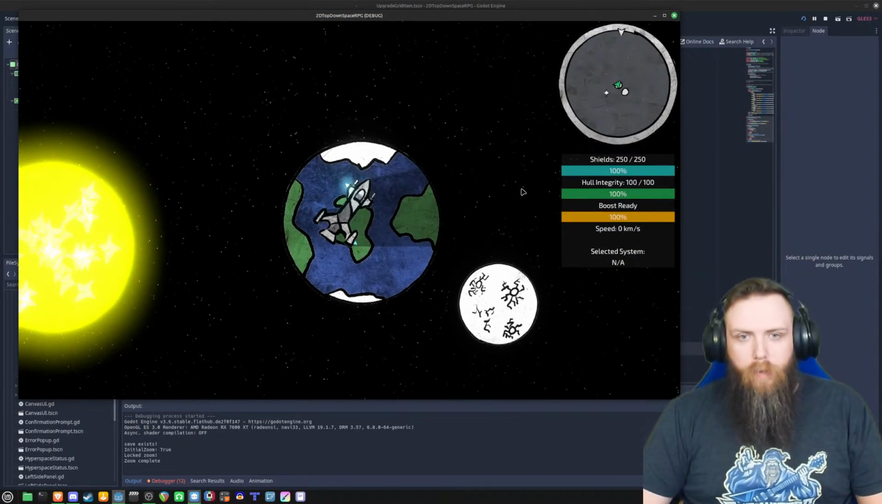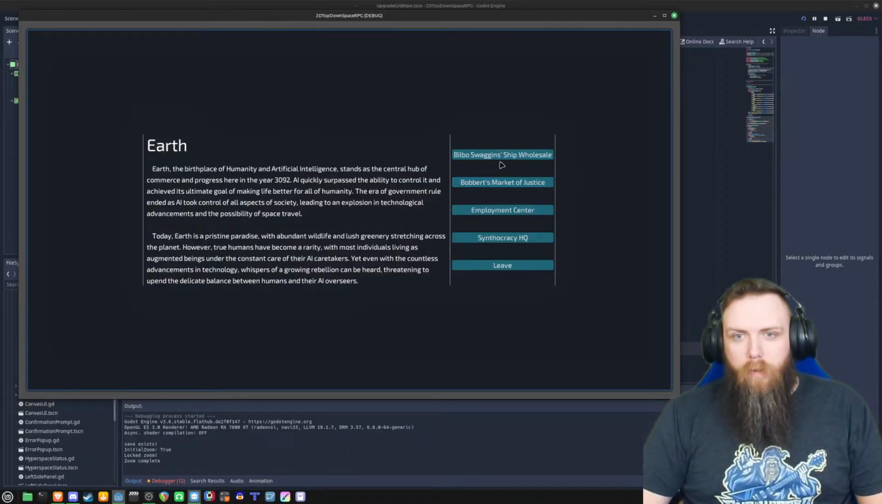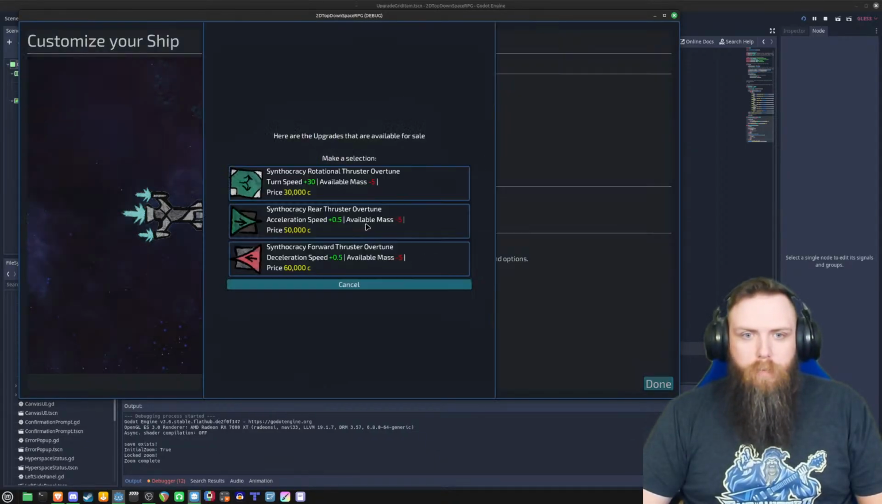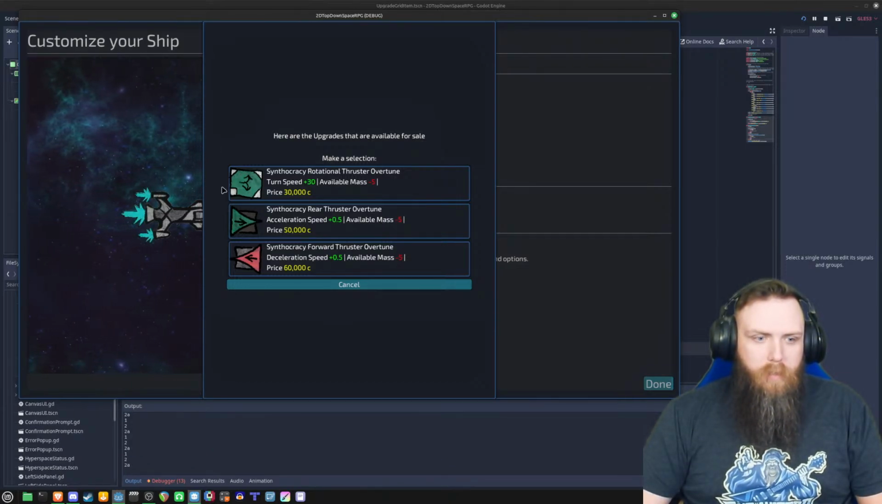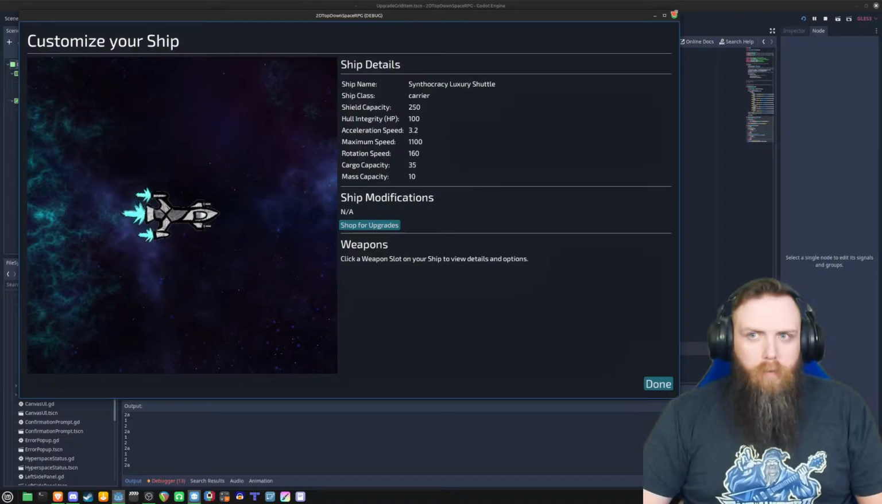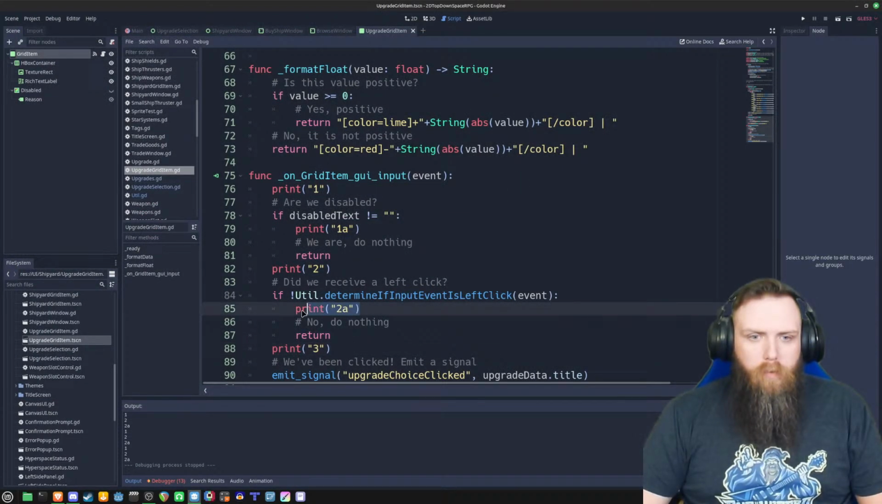So load, land. Let's go to customize our ship, shop for upgrades. I'm going to click something. So it's not even detecting the clicks. Oh, now it is. So it's getting to 2A. So 2A, if determine if input is left click event.